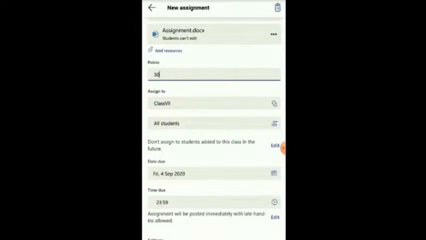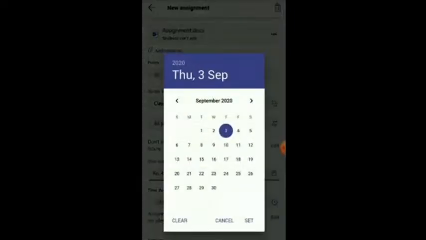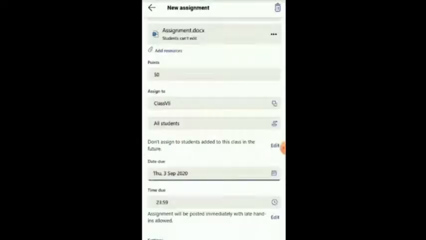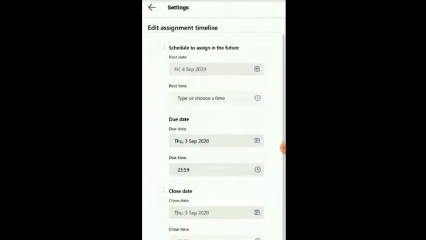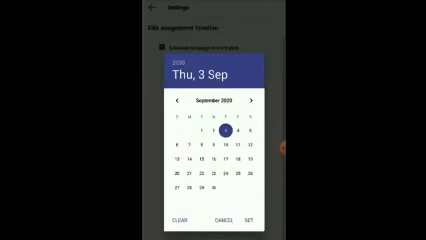Now the due date would be like, if I want to provide the assignment on 3rd of September, I can choose 3rd of September and the time also. But for that we can click on the edit option which is already there. Now this particular page will allow us to schedule our assignment for the future. So what I'll do, I'll assign this assignment for the future. For that I'll choose this checkbox, and I'll choose the date.